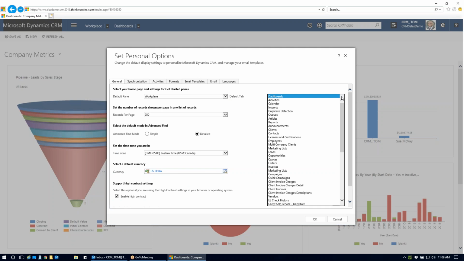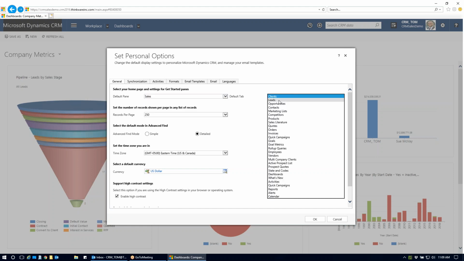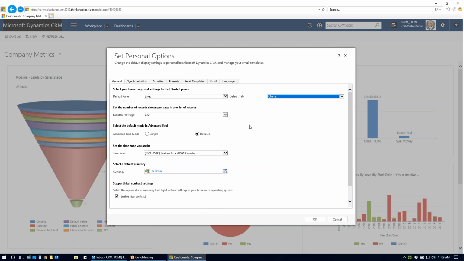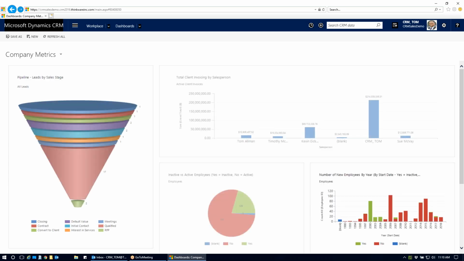And then what default screen would you want? If workplace is too confusing, I could also go into the sub areas. For example, if I go into sales, I'll have access to clients, leads, contacts, and all those things. So I might say, you know what, I want to be in the client screen. So simply choosing sales and clients, if I click on OK, from now on, whenever I sign into the system or whenever I click that home button, I will now automatically be taken to my client screen, a list of clients actually.